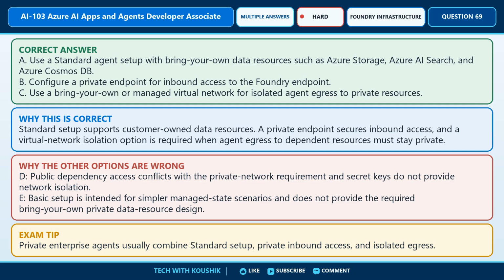The remaining options are incorrect because D. Public dependency access conflicts with the private network requirement, and secret keys do not provide network isolation. E. Basic setup is intended for simpler managed state scenarios and does not provide the required bring your own private data resource design. The key takeaway is private enterprise agents usually combine standard setup, private inbound access, and isolated egress.